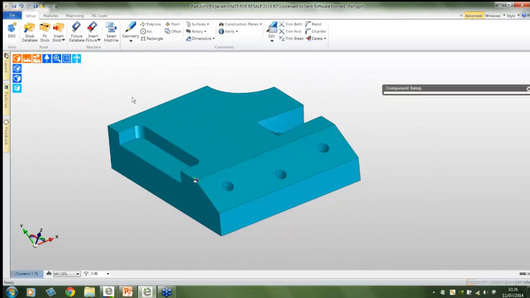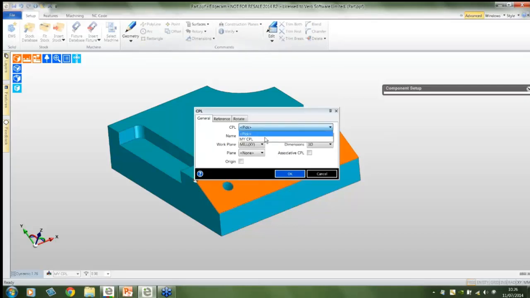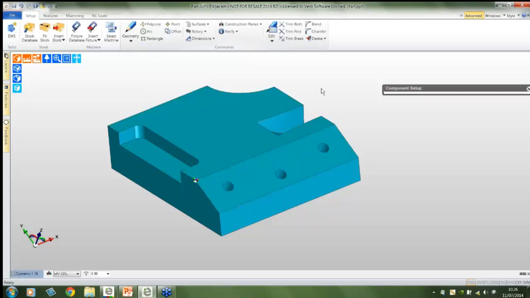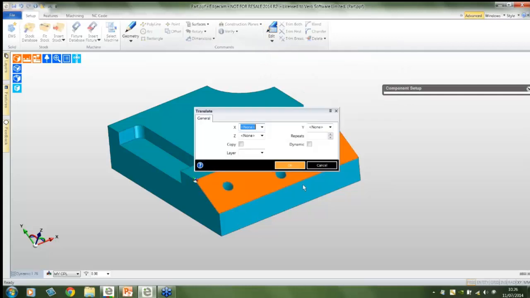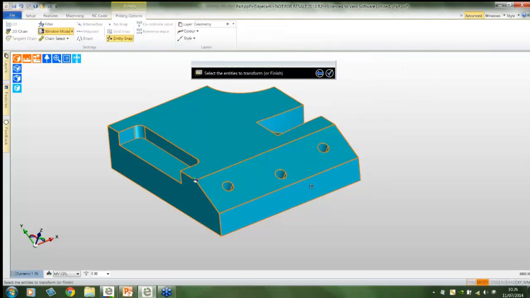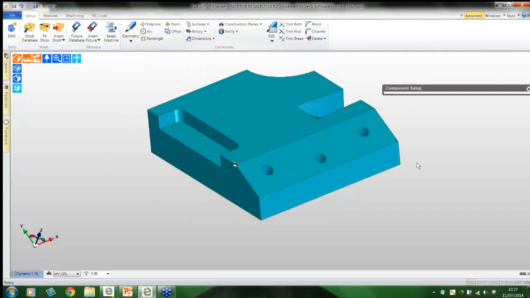Now the CPL is associative. If we look at our editing of the CPLs, the CPL that I've just created is still in the same spot, and I can say make this associative. So what does that mean? It means if I now move this solid body, which I will do, I'll translate it by 50 mil. We'll grab hold of our solid body. See how the CPL just moved with it? In previous releases of Edgecam, that would have stayed in the original position.